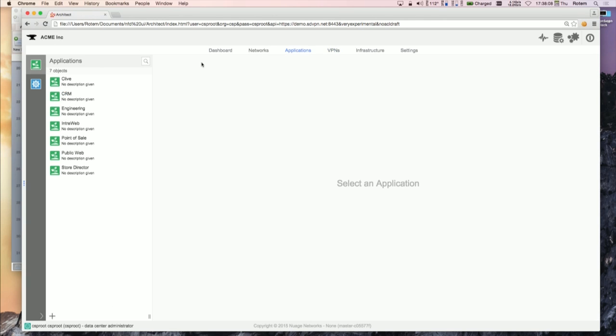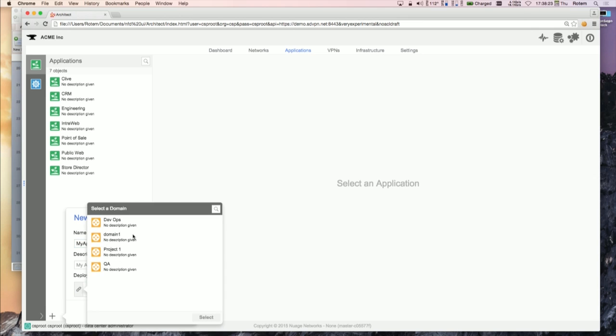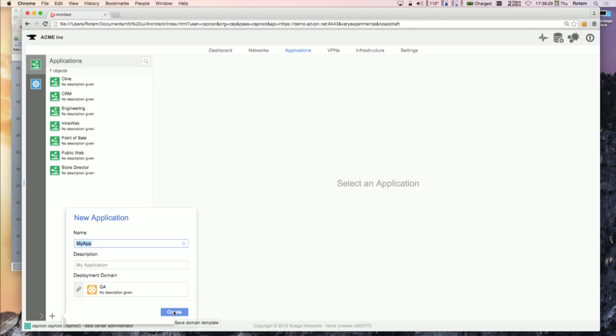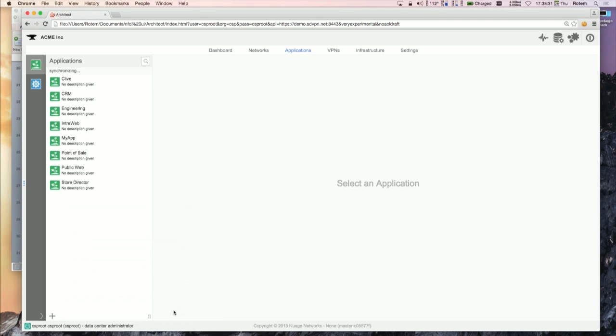There was a question about app designer. I've created a couple of apps here. Essentially, you jump in and you create an app. Let's call it my app. I want to give it access to a particular domain. We call it QA domains because I want to do a dev app, for example. I want to do a production app.